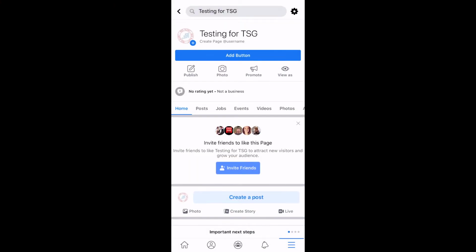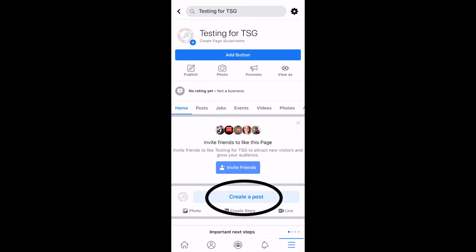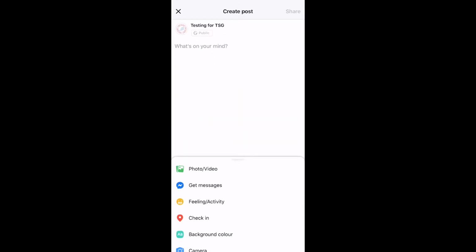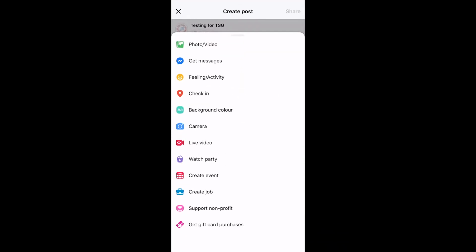So this is the page you'll see when you first click onto your business Facebook page, and then what we want to first do is click on create a post, and then you'll see this screen in front of you. Now we want to bring up that menu by scrolling up on it, and there's an option here that says live video, so that's the one we're after.